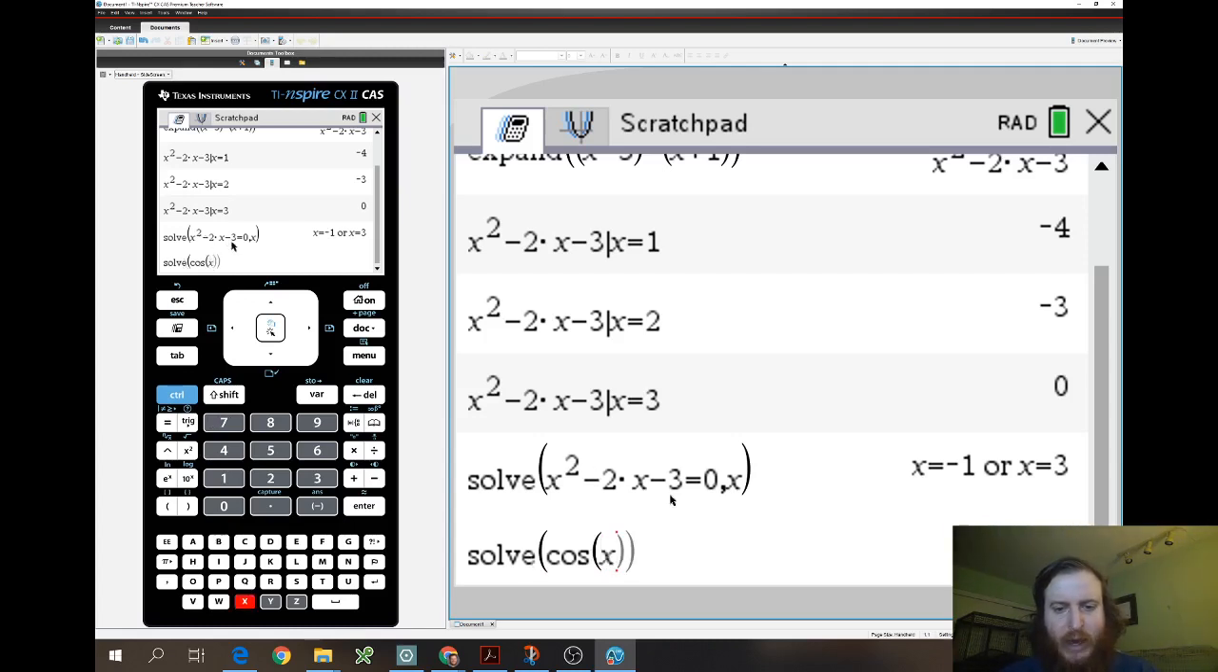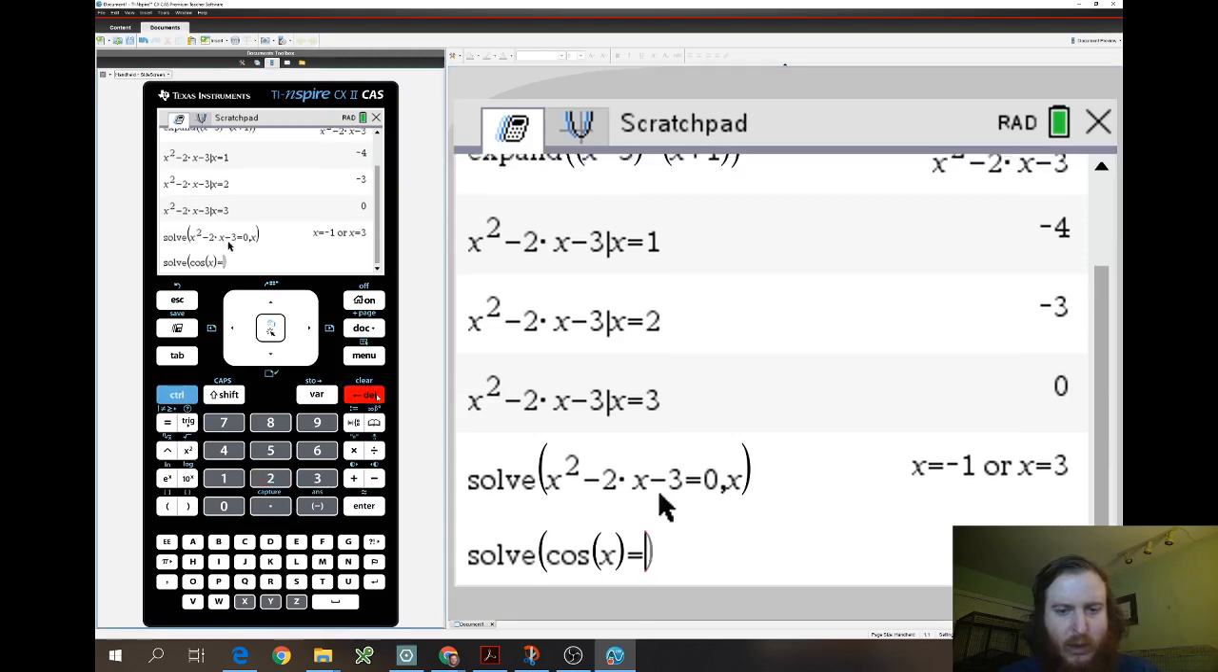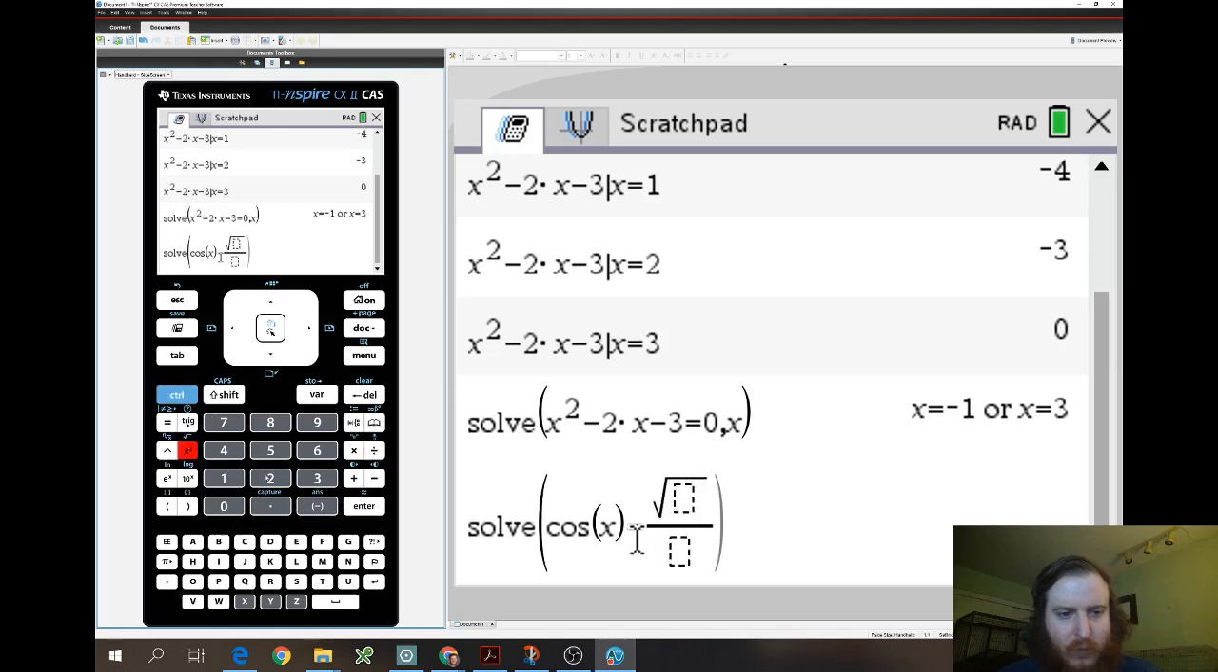So cosine of x, say, is equal to, maybe we want to know when it's equal to square root of 2 over 2. And actually, I'll show this right now as well. To get the dividing to look pretty, what you can do is control divide, and that makes it look pretty with the fraction bar. So I want it to be square root of 2 over 2. So when is cosine of x equal to square root of 2 over 2?